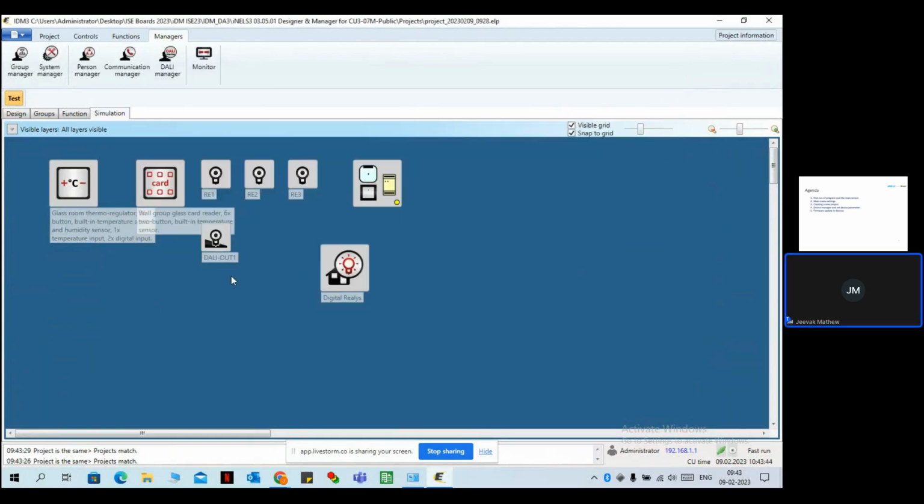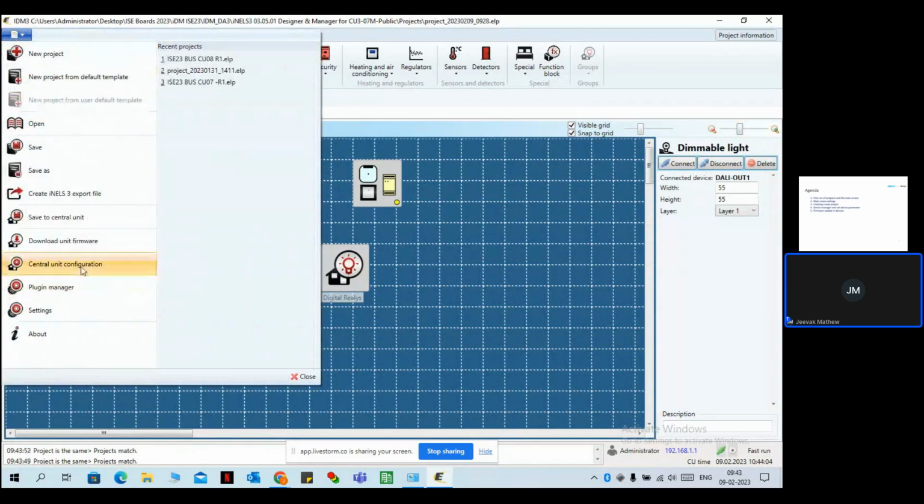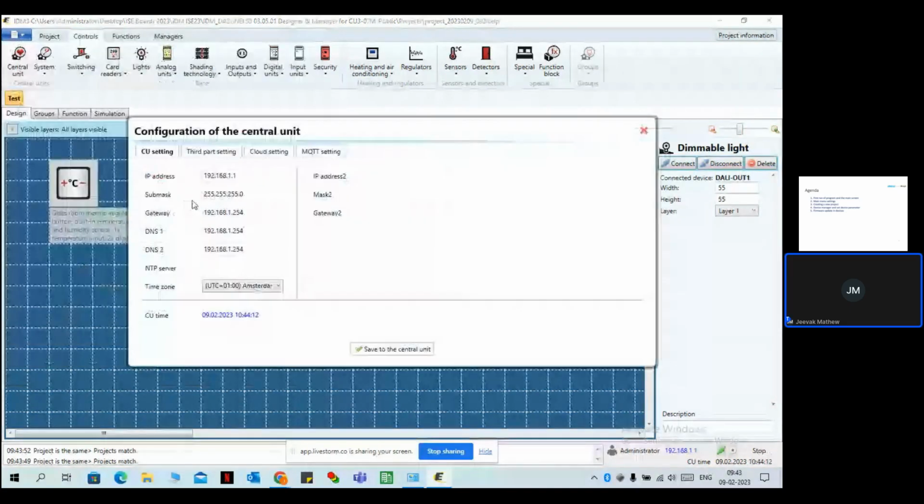And now you know all the basics, how to create a project from the default template, how to start the IDM program. So in the later section, we will go much deeper into the programming with different applications. Now I will show you how to edit the central unit configuration. If you need to change the IP, how to change it.